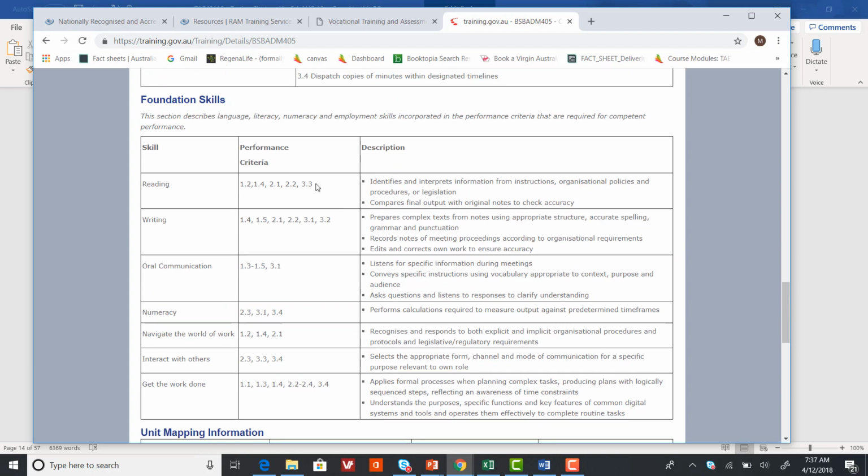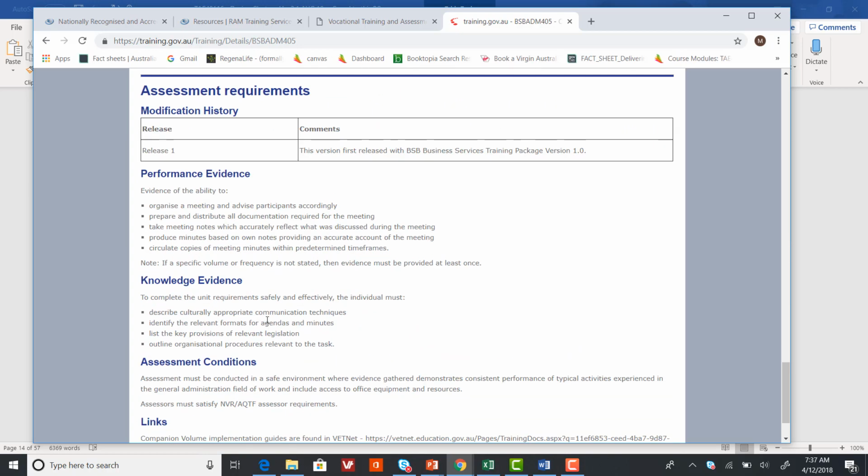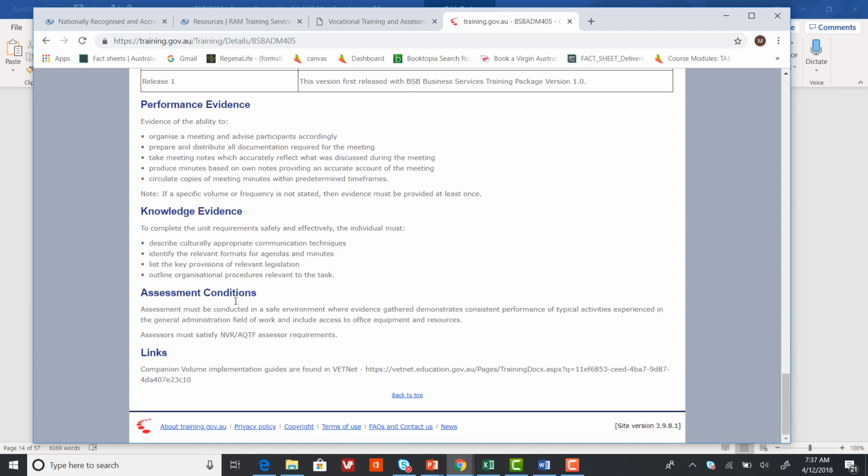We come down, we've got the foundation skills, and these are essentially survival skills or basic fundamental skills that somebody would need to have in order to be able to do these things. Then we come down, and in terms of assessments, we've got the performance evidence and knowledge evidence. Okay, performance evidence are things that people must be able to be seen to do, and are typically done through observing someone do it. We've got the knowledge evidence, which is the theoretical knowledge that somebody must have in order to be able to complete the tasks. And we've got assessment conditions, which are the conditions and environments under which somebody must be assessed.